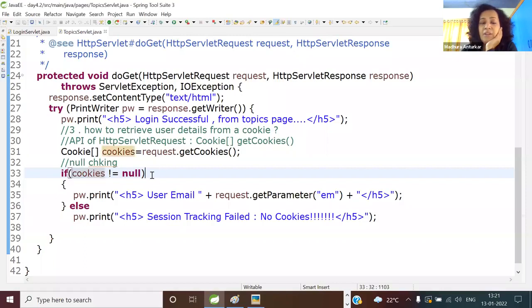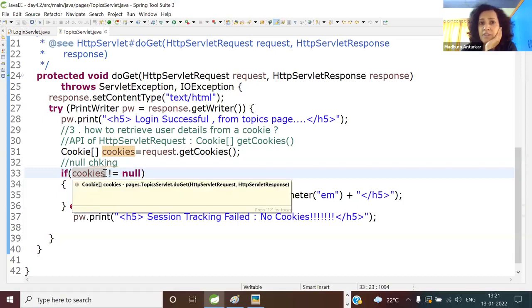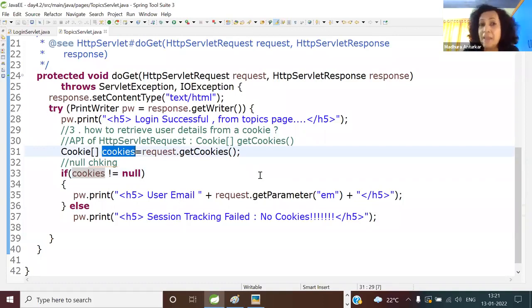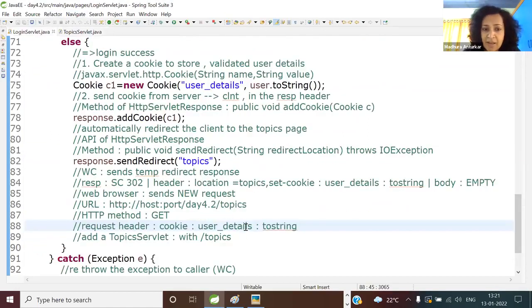If cookies is not equal to null, then it is here. Anyway, so now tell me, what is cookies? It is an array. So I have to figure out whether there is a cookie by the name, what was that name, user details or something, and then I'll have to get the value.